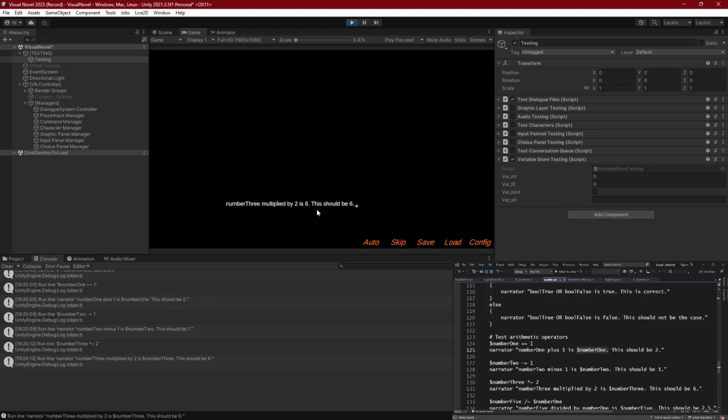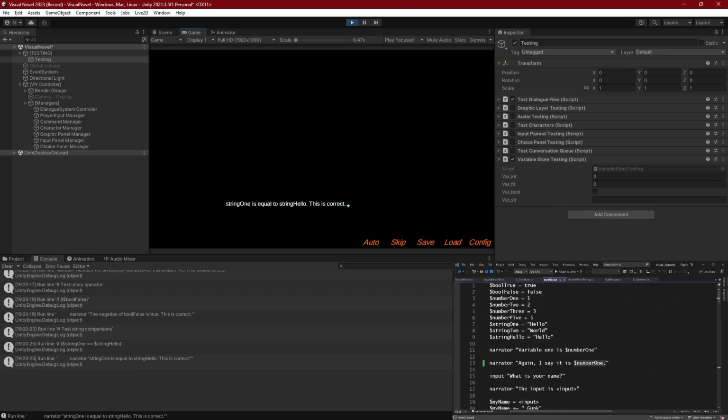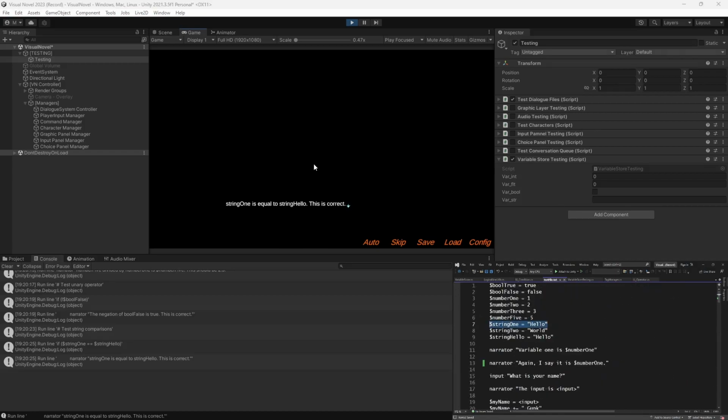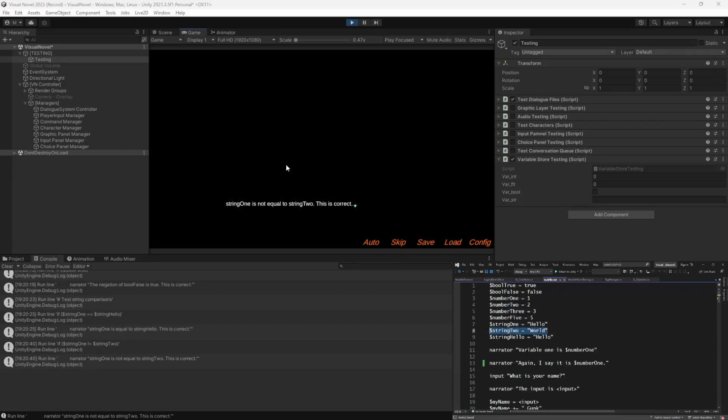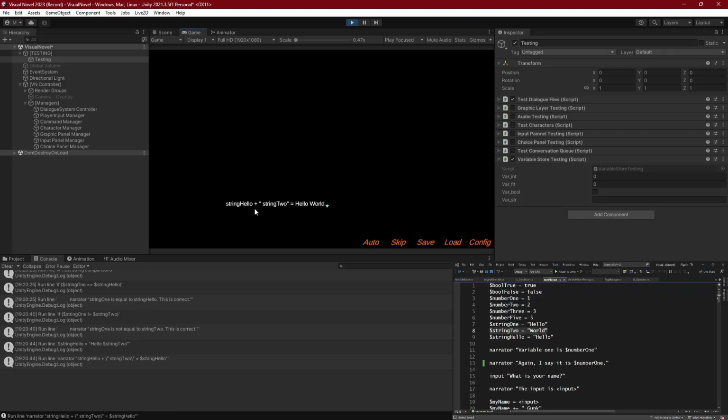Number 3 multiplied by 2 is 6. Should be 6. Good. Number 5 divided by number 1 is 2.5. That's good. And the unary operator, so negation of bool false is true. That is correct. And then the string comparison. String 1 is equal to string hello. So what was string 1? String 1 is hello. Yes, so that is correct. And then string 1 is not equal to string 2, which is world. So that's correct. String hello plus string 2 is hello world. Yep, so we get hello plus world. There we go. Everything is working.